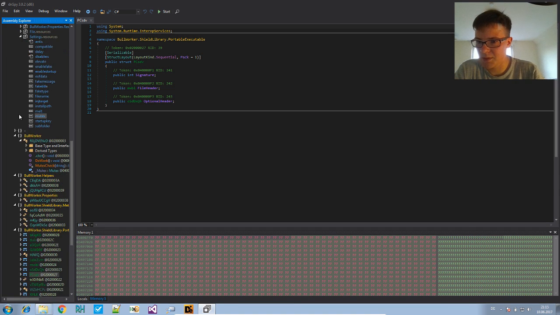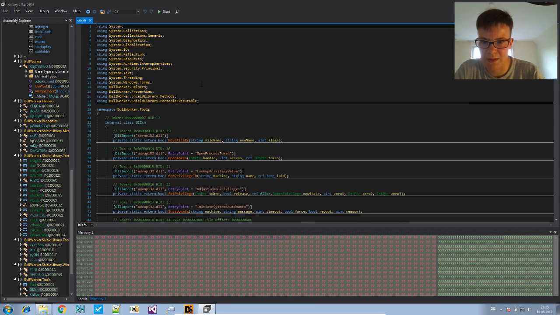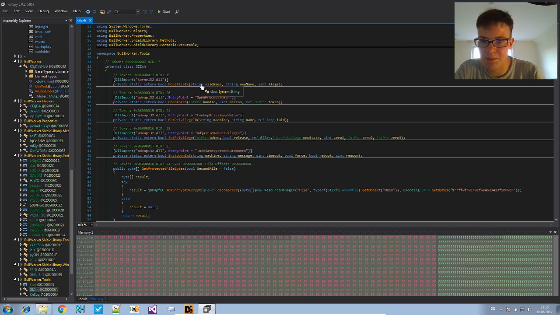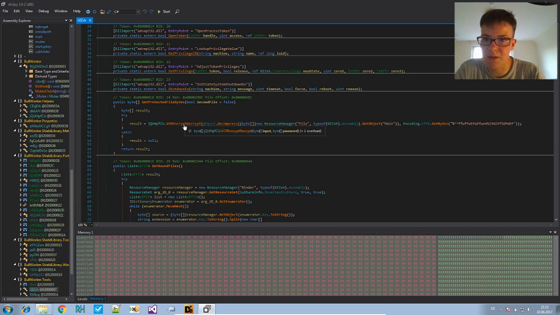Where are we? So, the shield library, there's so much stuff here. It's interesting to go through the code. This is also creating an instance of this class, so I would like to look into that. And there are some interesting imports for the usual Windows system DLLs. And what's that? Encrypt, XOR encrypt, decompress, resource manager, file, assembly get object main, whatever. So it's getting a file from the resources.